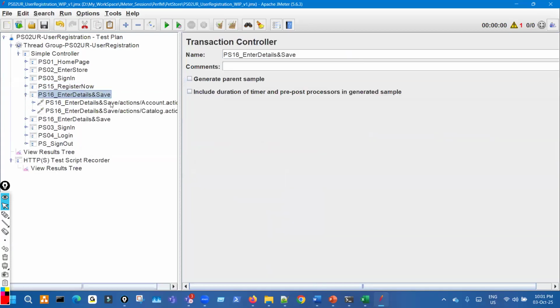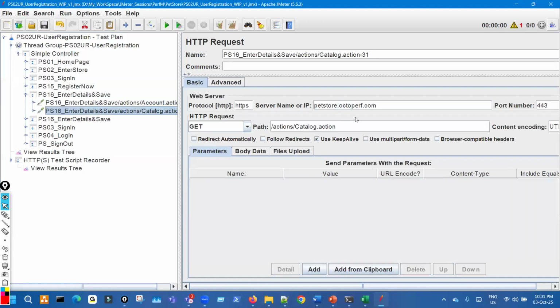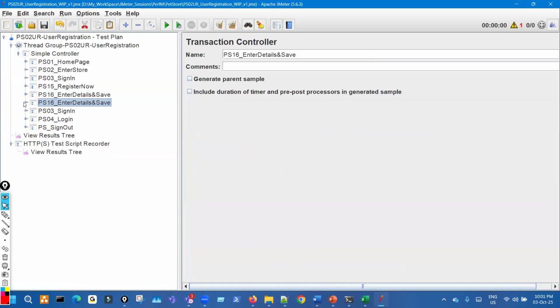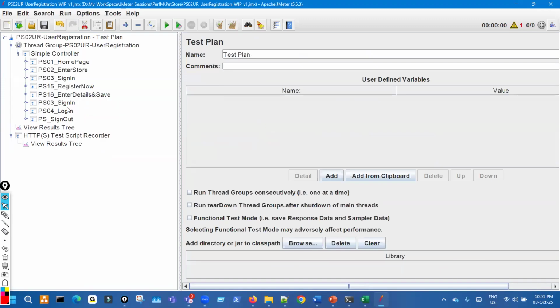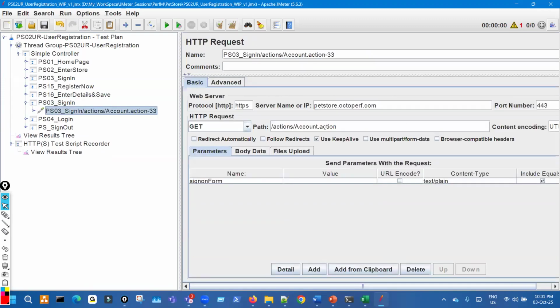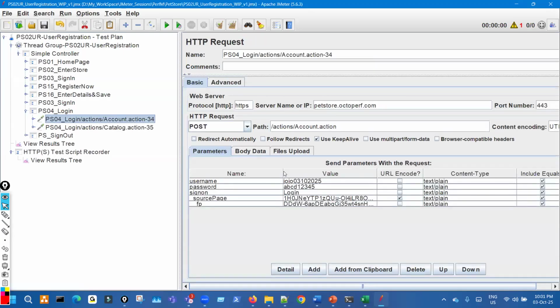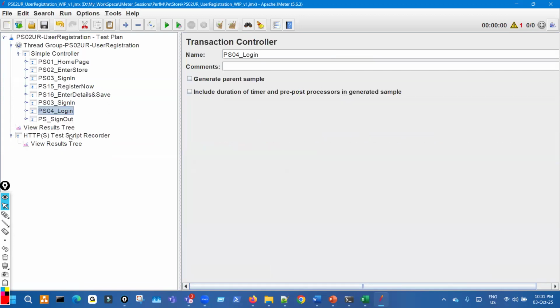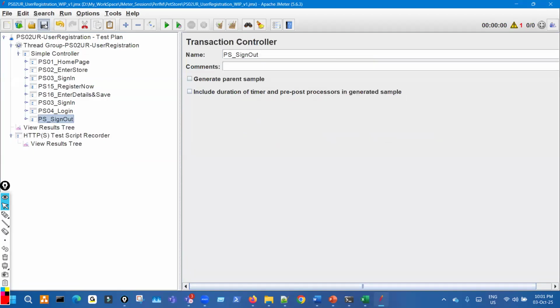Then this is enter details and save. Enter details and save has two requests. This is one request, this is another request. Okay, fine. Now enter details and save has been captured one more time, but this is irrelevant, so delete this. Then again sign in is there, right? And again login here. Again login, two requests, fine. And last is sign out. Sign out also has two. Okay, so this is done, right?